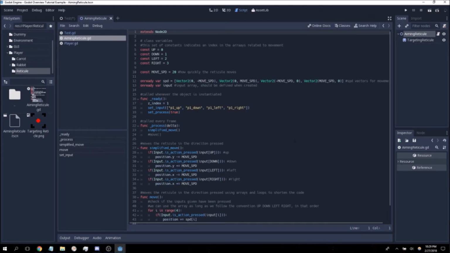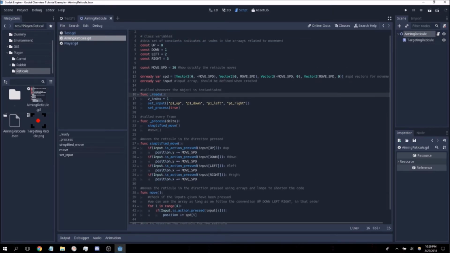So this might seem a little bit overwhelming, but I'm just going to break it down into its basic parts. The first thing here is the ready function. Again, I've tried to make sure this document is very well commented so that if you're just looking at it, you'll be able to sort of understand what everything does here. Whenever you create the object, this is called. So you're noticing that I'm setting the z index here to 1. And the z index is actually the depth at which an object is drawn. A higher number means it's drawn closer to the screen. So to make sure that our reticle appears above everything else, I've given it a value of 1.